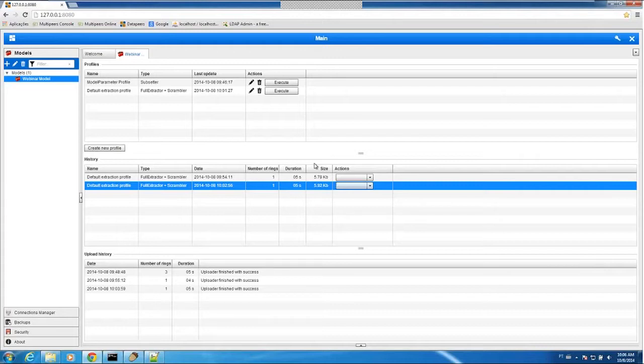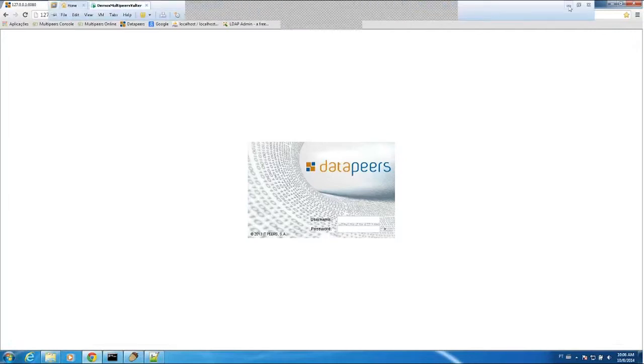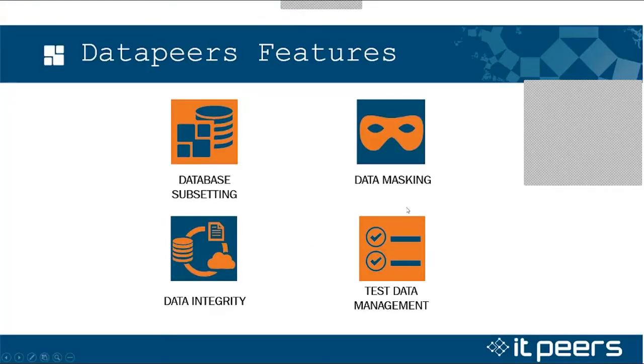production database. So I'm going to just log out from DATAPEERS and go back to my presentation.